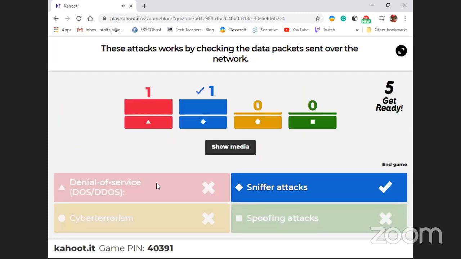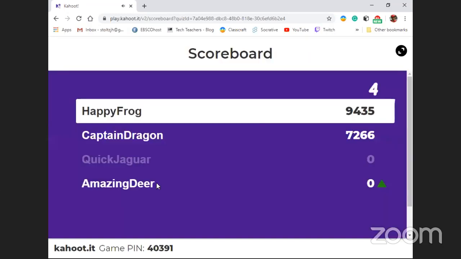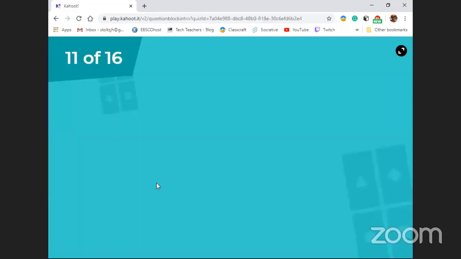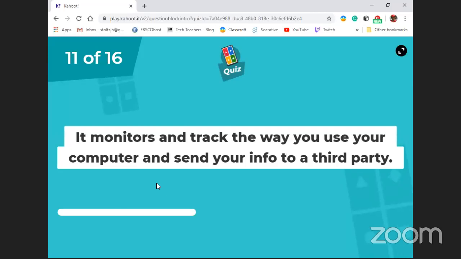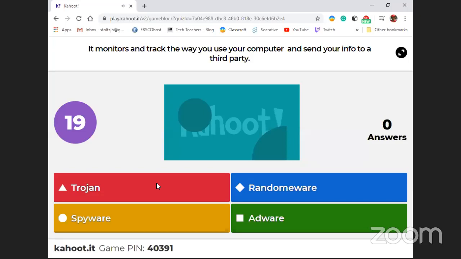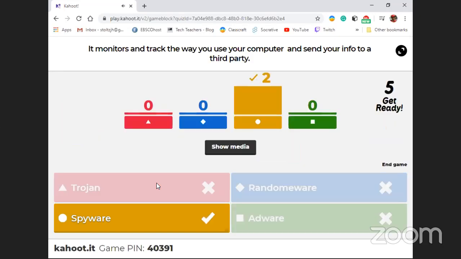Okay, that's sniffer attacks. The denial of service is when they send a lot of computers or people on one computer, and then they slow down the computer and it makes a gateway for somebody else to get in. Okay, it monitors and tracks the way you use your computer and sends your info to a third party: Trojan, ransomware, spyware, or adware. And that's spyware, well done.